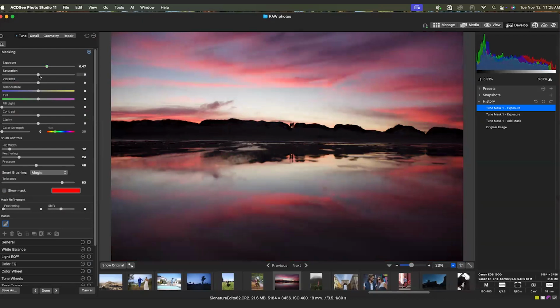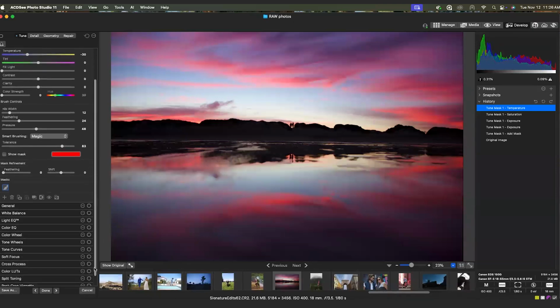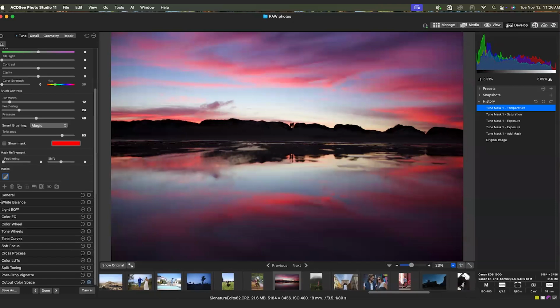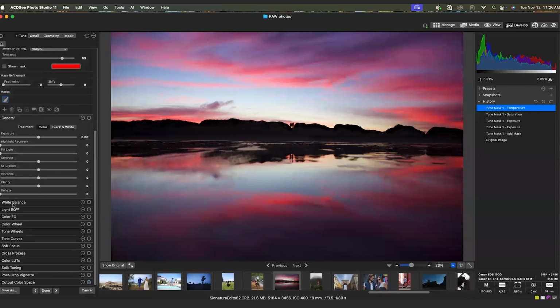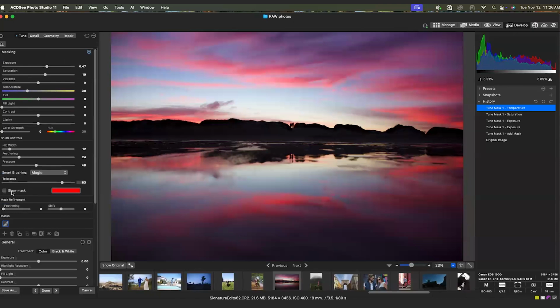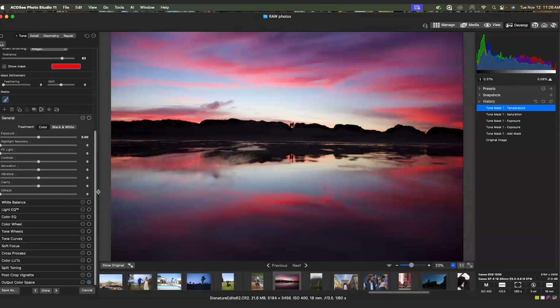Maybe I'll make that sky even more dramatic by increasing its saturation, making it a little colder by reducing the temperature, just like that. That's before, and this is after. Obviously, you have all of the other tools in develop mode that have always been available, where you can affect the general aspects of your photo, general exposure, general saturation, vibrance. So the same as we have here, reserved for our masked areas.